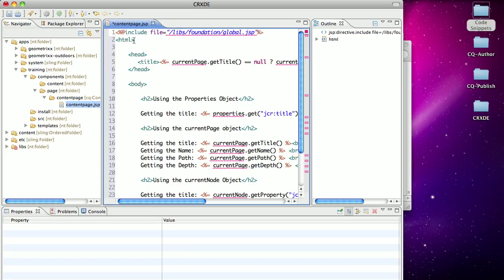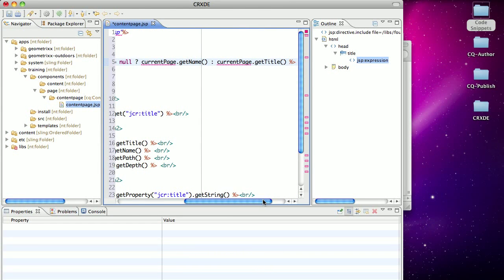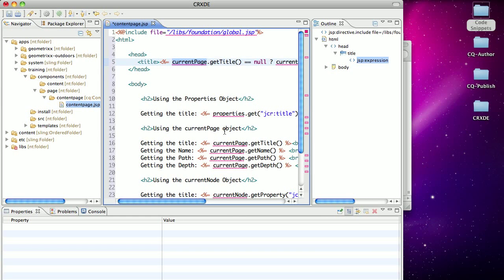And you'll see here that I have my HTML page, and then at the head of the page, you'll see I'm using the current page object right here, and I'm just saying get title. So that's going to get the current title, and again, if there is no current title, it's going to get the name, as you see there, and that's going to put it, of course, in the header of the page.